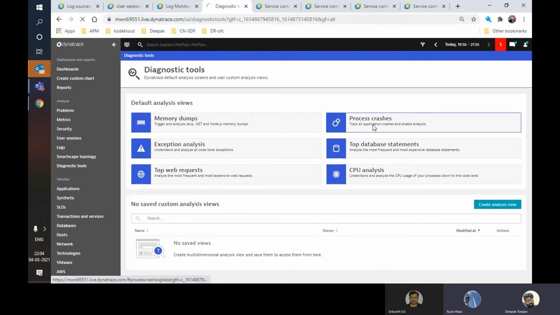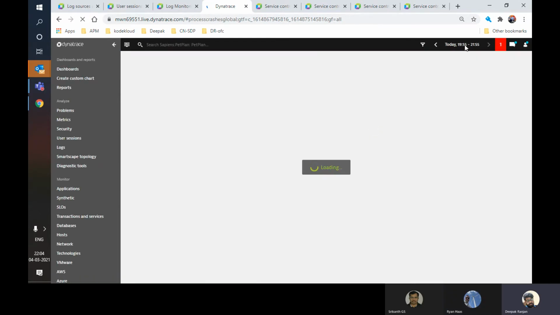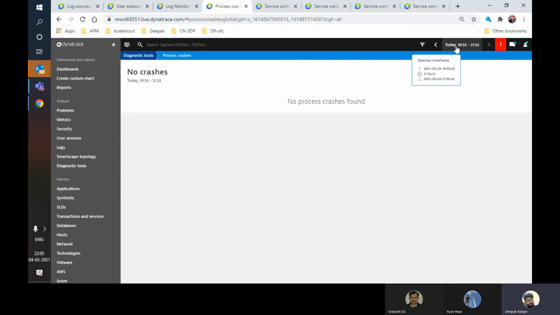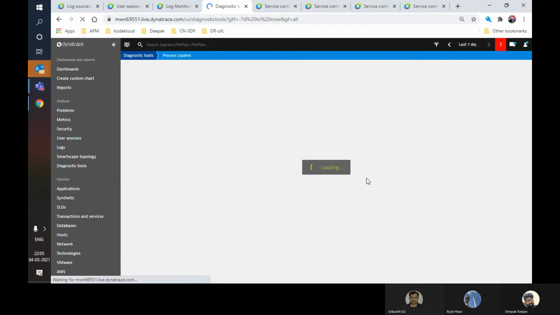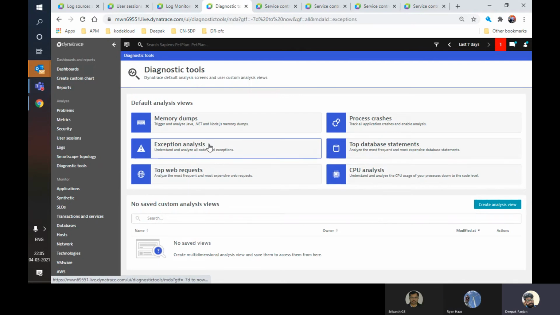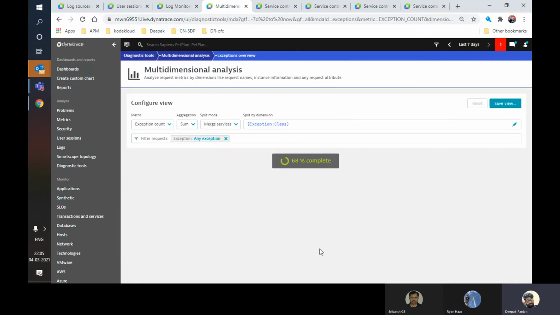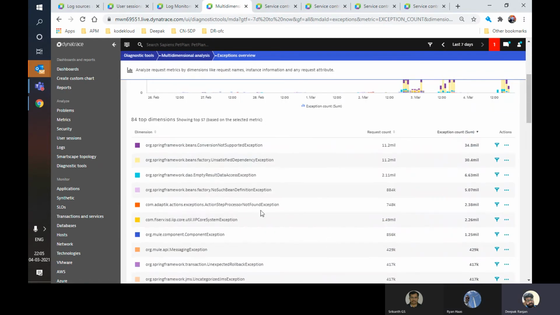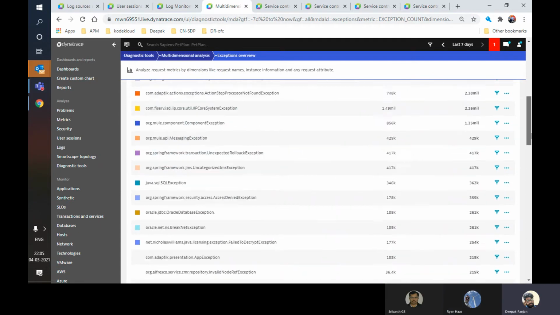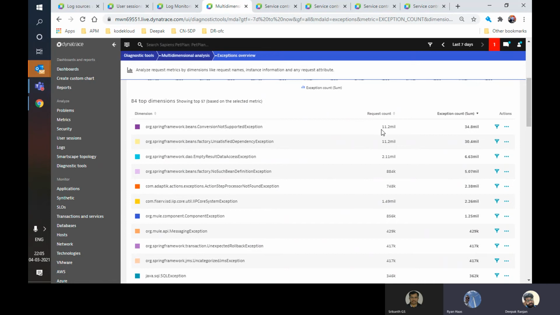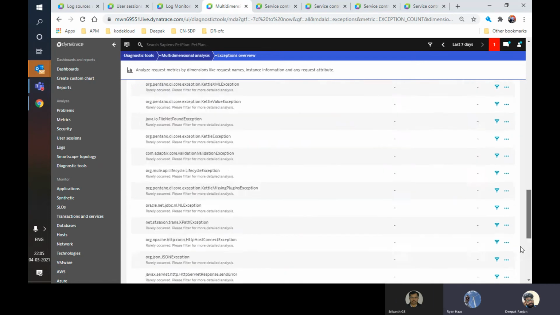Then process crash details. If any process crashes, we can see the data. Let's take the last 7 days. No process has crashed. Then exception analysis. If you want to do some analysis on the exception side, you can see these are the exceptions happening. 84 top dimensions. We have some exceptions, database exceptions, SQL exceptions. You want to analyze, and what are the total requests? 11.2 million, all those things.